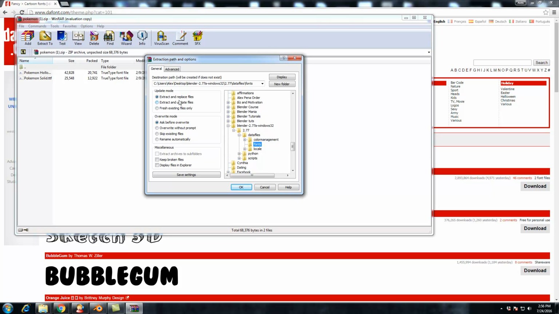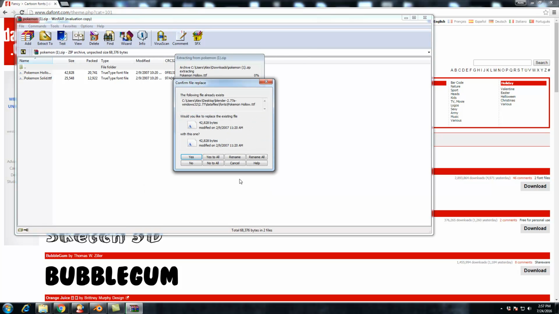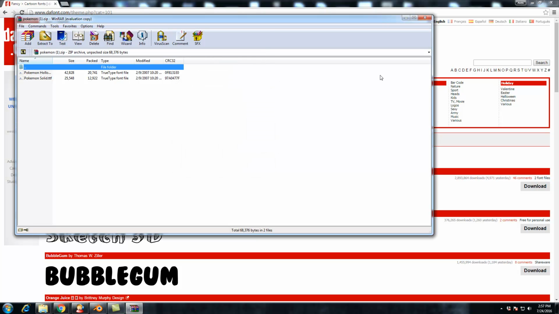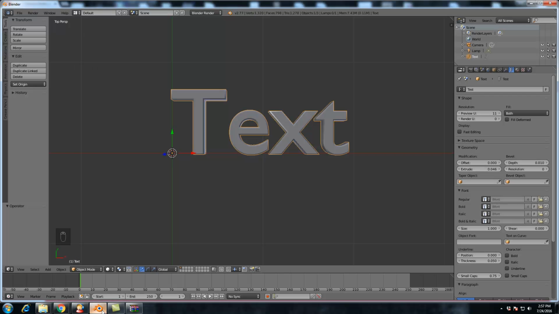So for the most part, it will be in program files, Blender, and then go to data files, fonts, and save it in there. Right here, I'm just going to click yes to all, because I've already saved it in there, but I'm going to rewrite it so that it overwrites what I just saved.